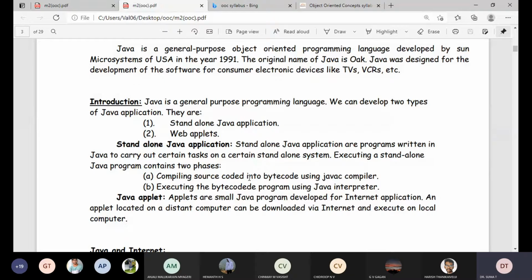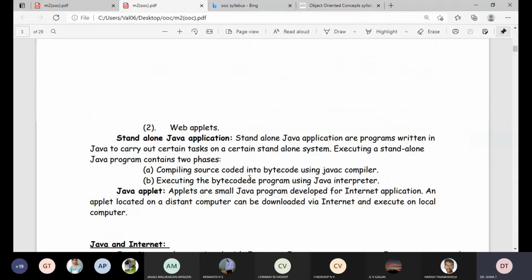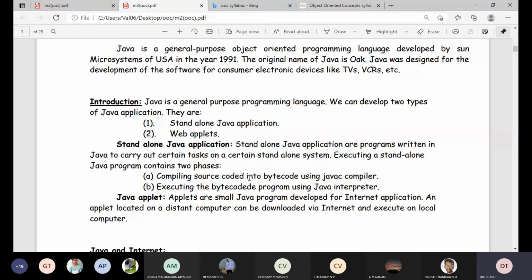Okay, Java. This is a general purpose language. We can develop two kinds of applications using the Java programming language. One is standalone Java applications. The second one is Java applets, or web applets as we call them, which are used for the creation of your web pages, right?